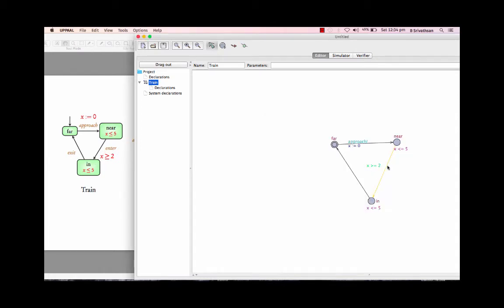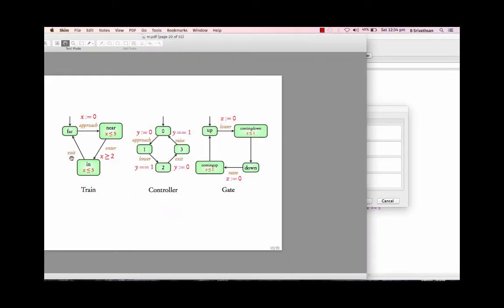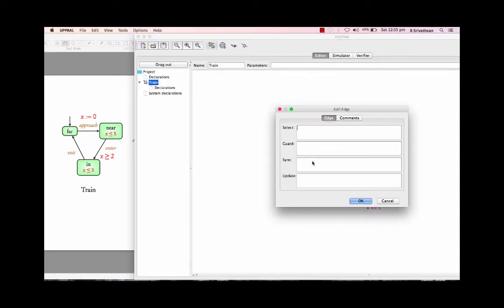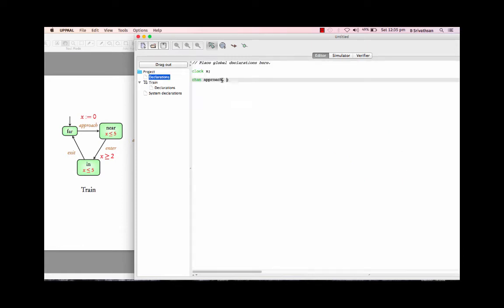Okay, so this is the guard. And what about this transition? Here there are no guards or updates, but there is an exit signal, and this is a synchronizing signal because the train sends this signal and the controller has to listen to it. So we need to give exit, and this is the sending. So we need to declare a channel called exit as well.